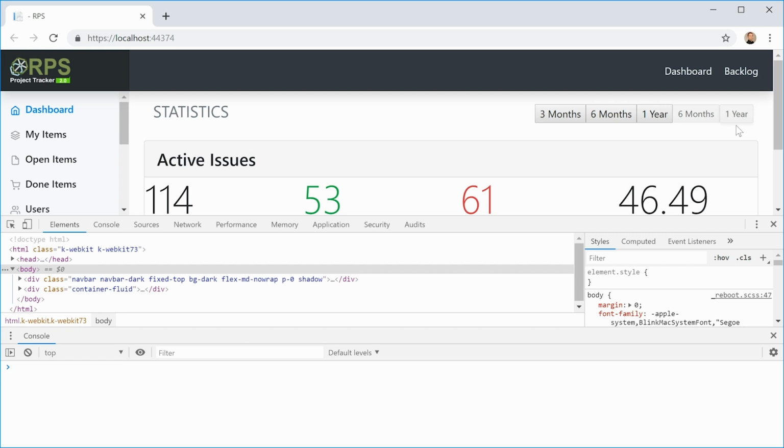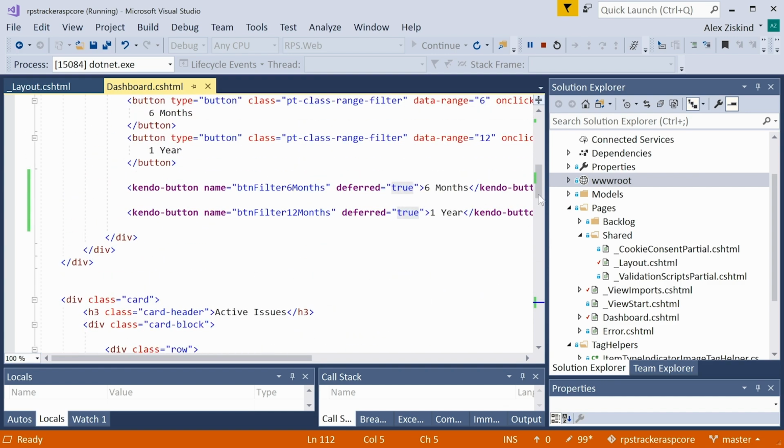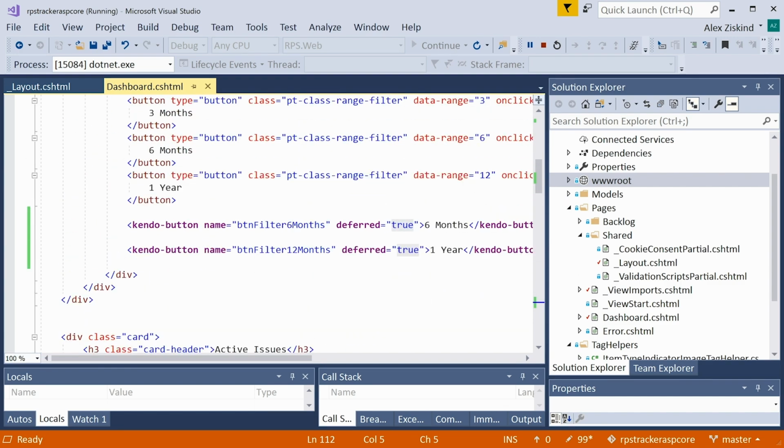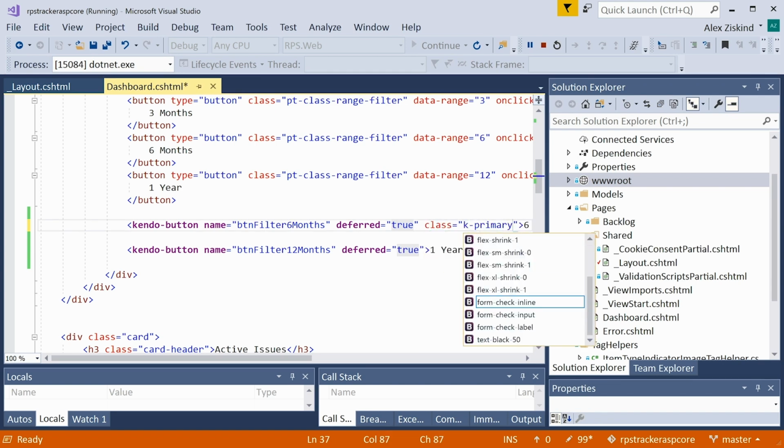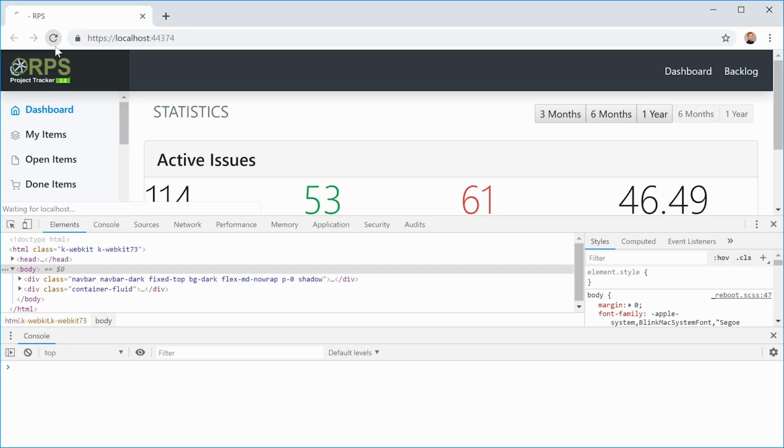Back in the dashboard page, I'm going to go up to where we have the Kendo buttons, and you can start using the classes just by specifying a class like this. So for this button, I'm going to set it to k-primary, and you can see that we have the primary color for this theme applied to the 6-month button. For the default theme, the primary color is this orange color. We'll be able to change this later on in the course.